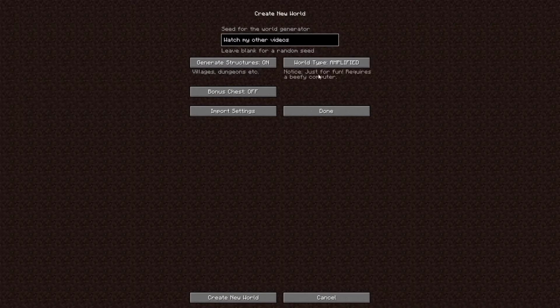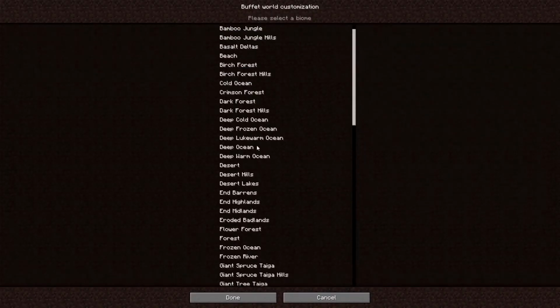We have amplified, noticed, just for fun, requires a beefy computer. So if you play on a laptop or a weak PC, I would not use this world type, because it includes very, very high mountains with a lot of lava and waterfalls. So we have a lot of light updates, we have a lot of entity updates because of the lava and the water. So it's really laggy if you do not have the right hardware, so only use that if you have a beefy computer.